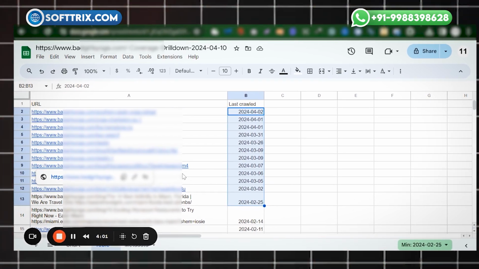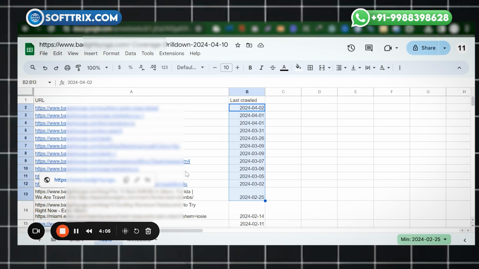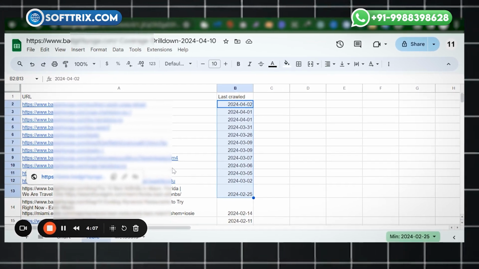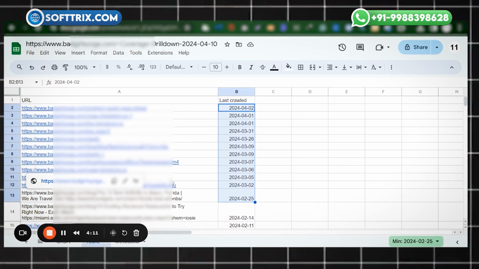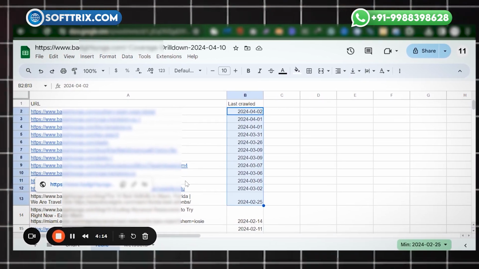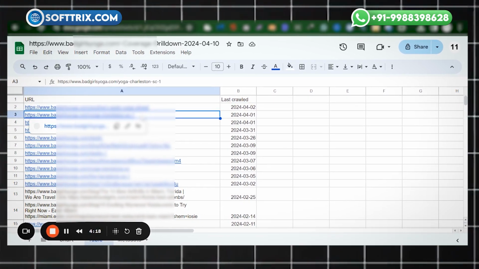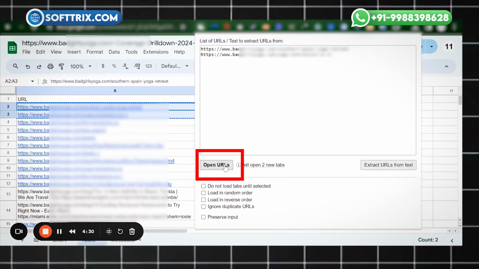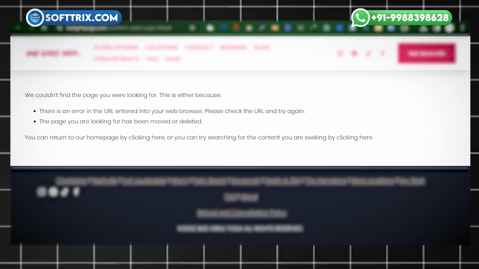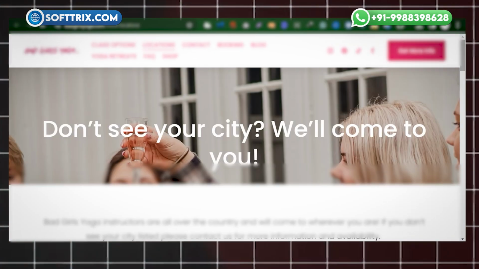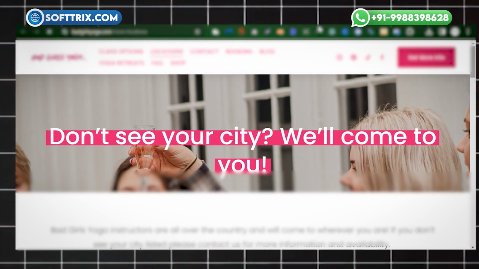Crawl date means the last date on which the Google bots visited these pages and accordingly collected the data and found that these are not working on the website. So let's start with them. We'll copy these URLs and see if these are actually not working. Yeah, so the first one is not working.